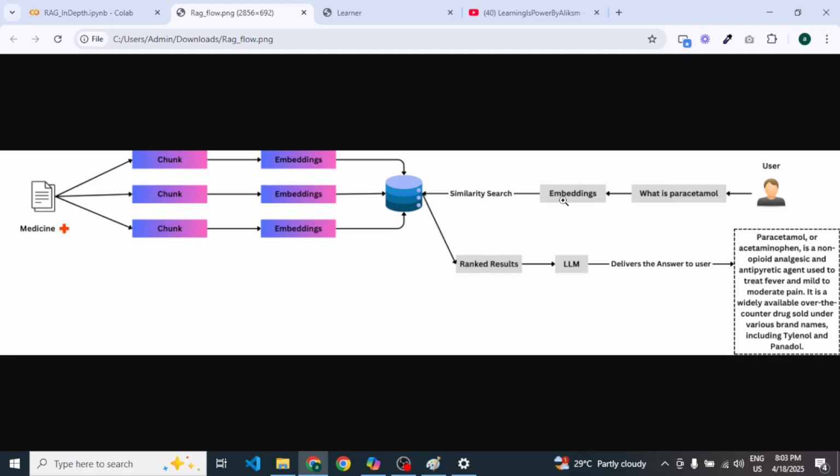Now what we're going to do next is the semantic search. Then it is going to provide ranked results. Ranked results means that, as per this question, some relevant documents will be shared, and these documents we are going to pass to the LLM. So this LLM is going to deliver us the answer. So this is how the whole RAG flow will work.